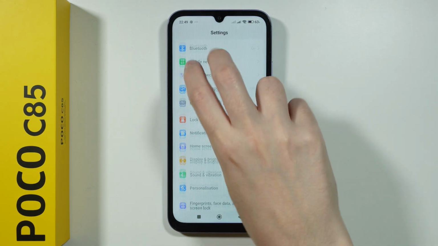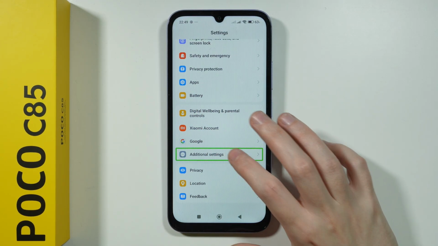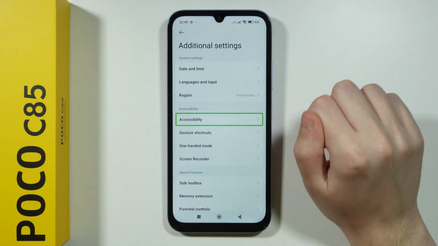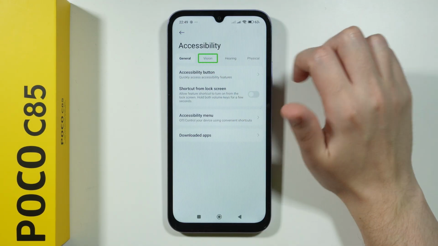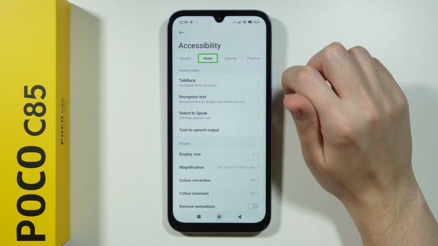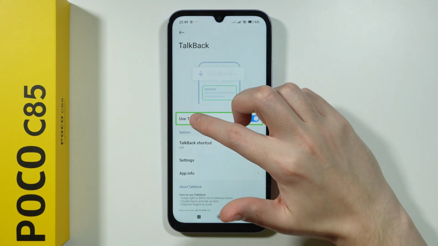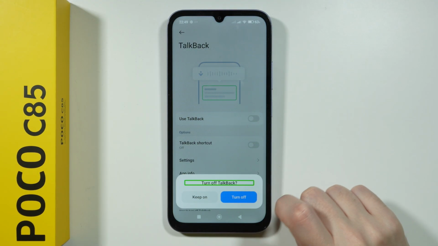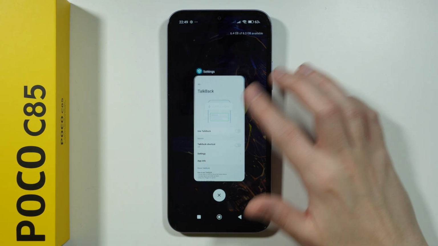Over here we need to keep scrolling down until we find additional settings, so we can tap once, then double tap, tap once on accessibility and then double tap. Then we're gonna tap on vision once, then double tap, tap on the TalkBack and then double tap, and then we can tap on the use TalkBack switcher and then double tap, tap on turn off once, and of course double tap to confirm. And now we can start using our phone just like before.